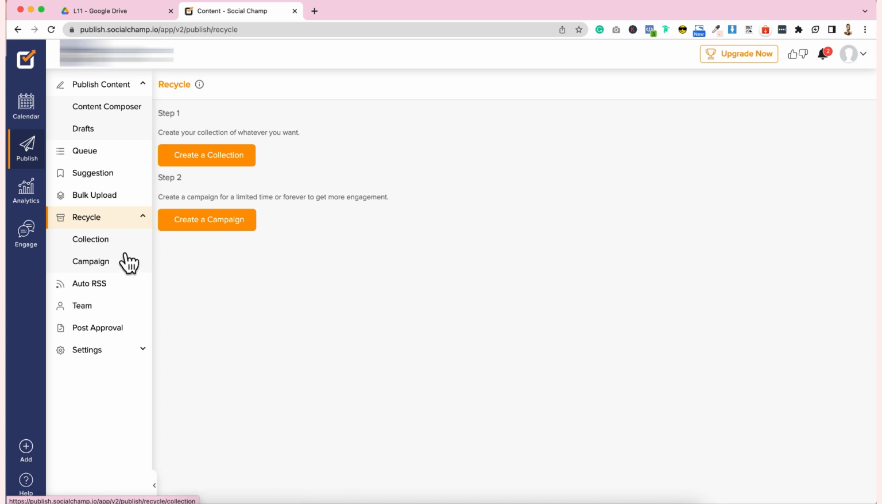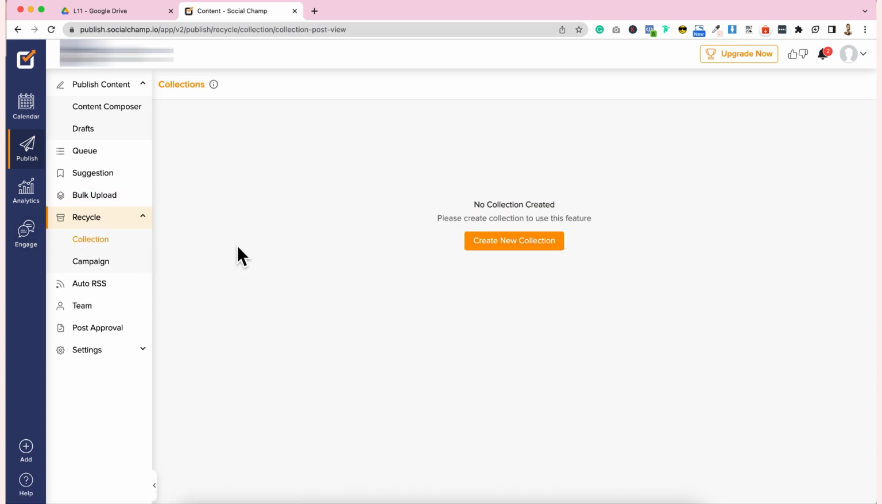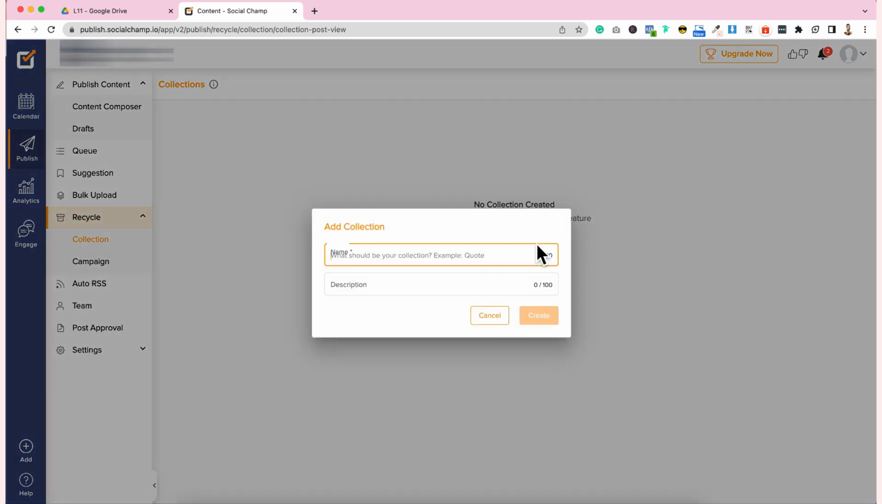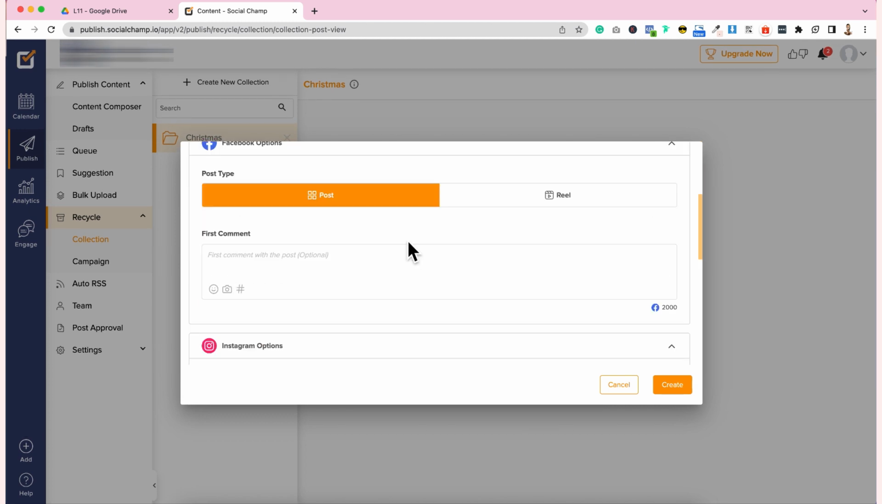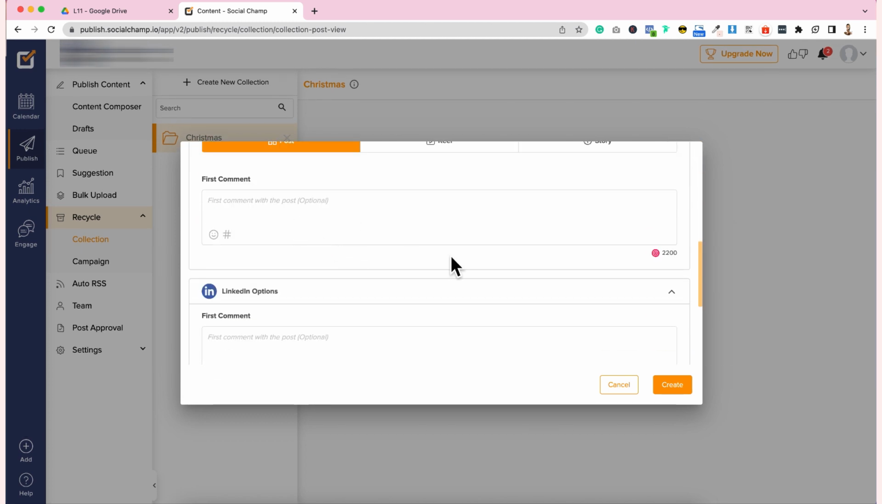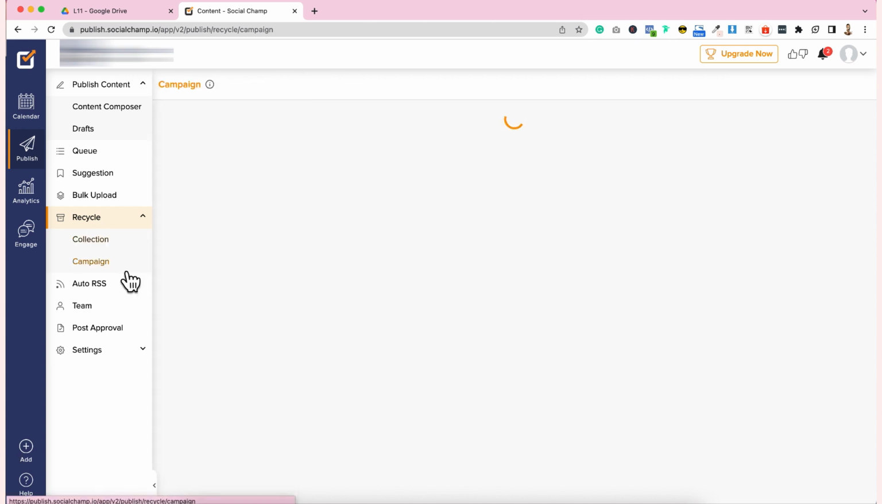So here, for the recycle, I also love this one because this is for campaigns, if you are running a campaign, no? And then, the collections, let's say for example, you always have a post about mga holidays, Christmas, New Year, yung mga ganun. So, you can always set that one here. You can create a collection here. And then, create, and then add a post sa Christmas, yung ganun. And then you can recycle it. You can always post na this one every Christmas. Yeah, ganun.